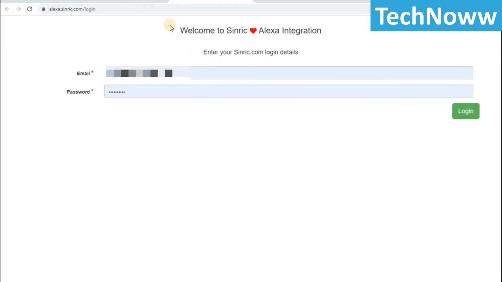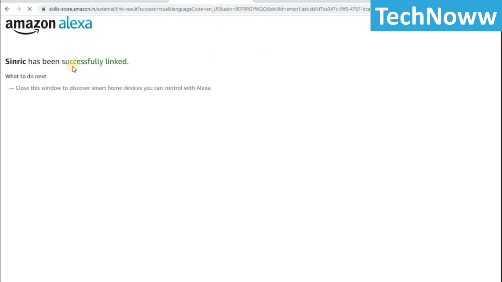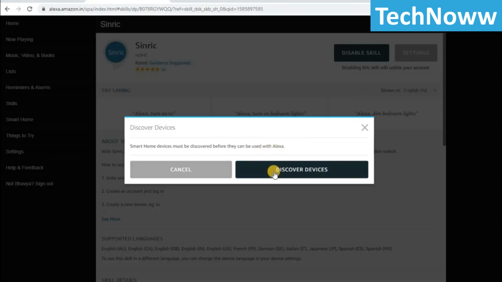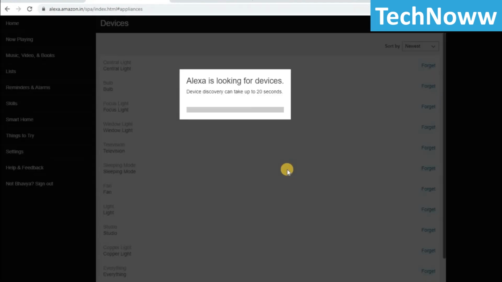So when you enable it, you will find the username and password that we have just created our account. We'll log in with that particular ID, okay? And then we will click login. Okay, so this Amazon Alexa app and Sinric accounts have been linked, okay? So what we will do is, we will first discover devices. So this can take some time, and all the devices that you have earlier created in the Sinric app will be available here.